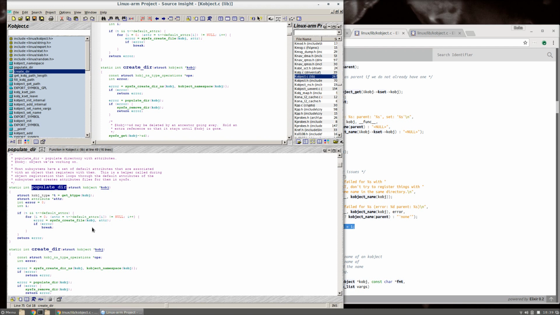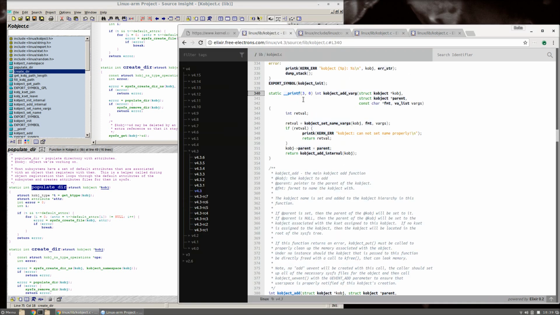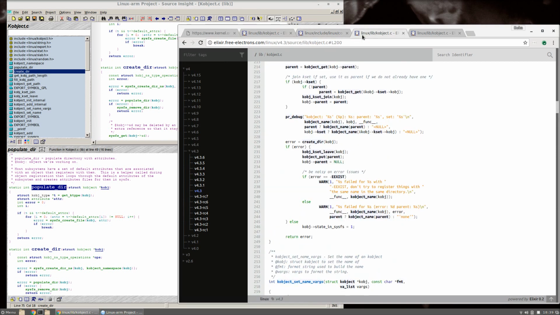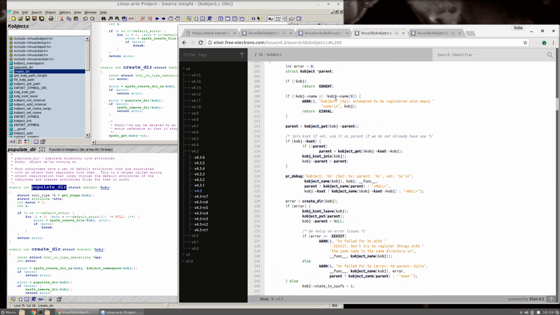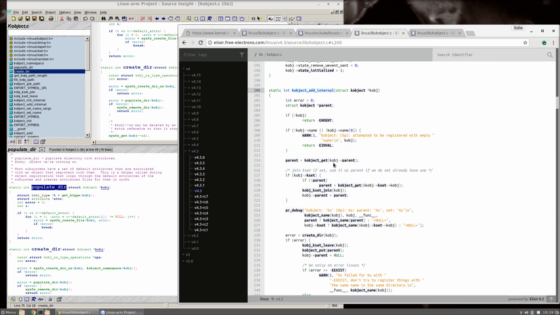So far, let's try to recollect the occurrences of ktype within the kobject_add and the kobject_init function. Inside the init function, the kobject's ktype is set, and inside the add, we have seen some places where, I think it's inside kobject_add_internal, we see some places where the type might be used. I don't remember clearly.